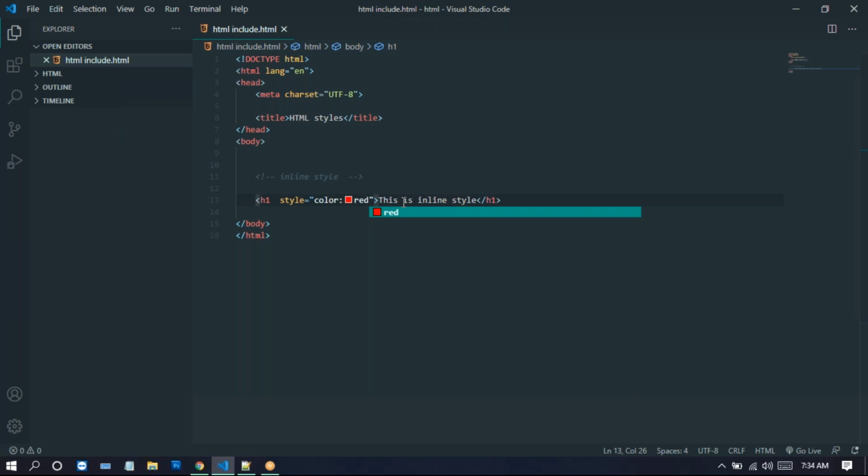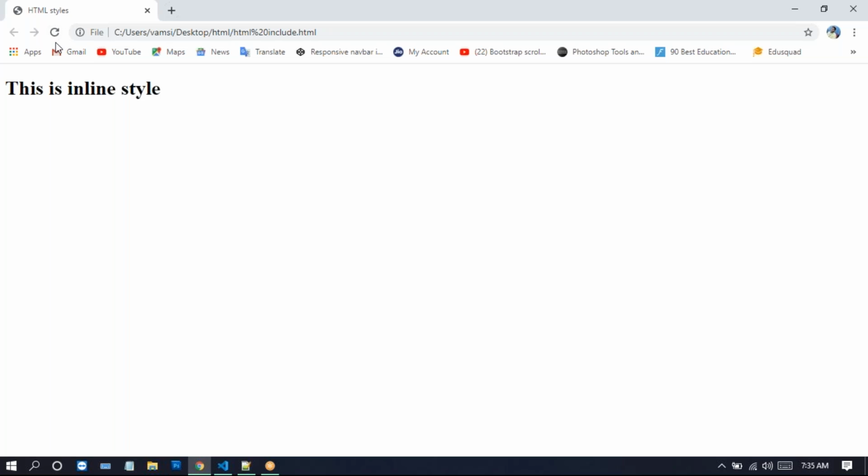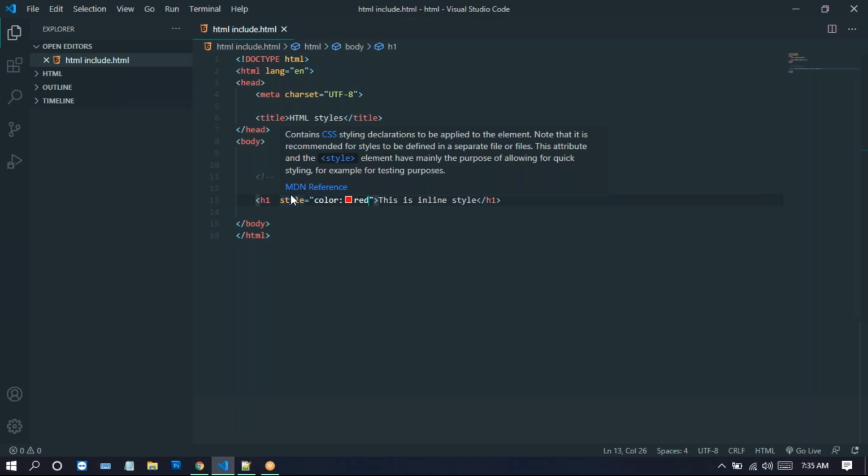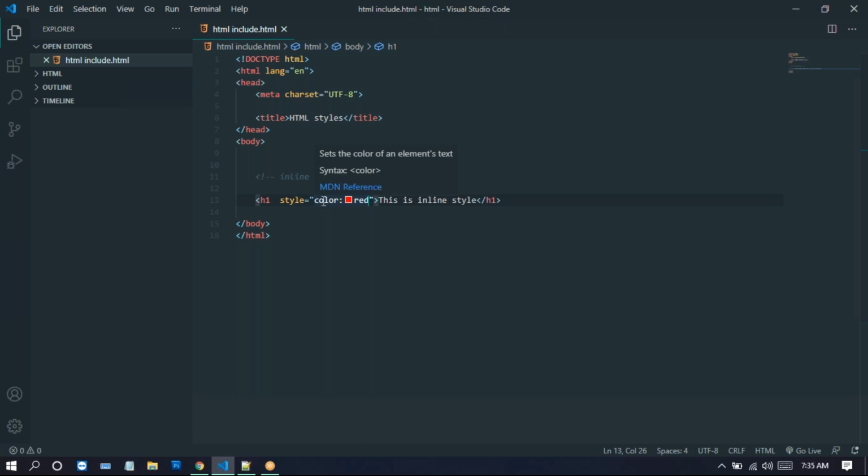If you run this on the browser, you get an inline style. This is how we can apply inline styles in HTML. Look at this, having the style attribute here, with the property name and value.